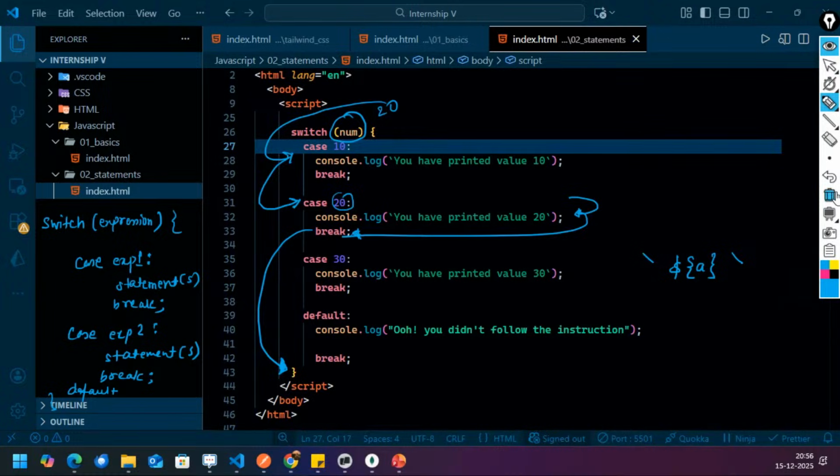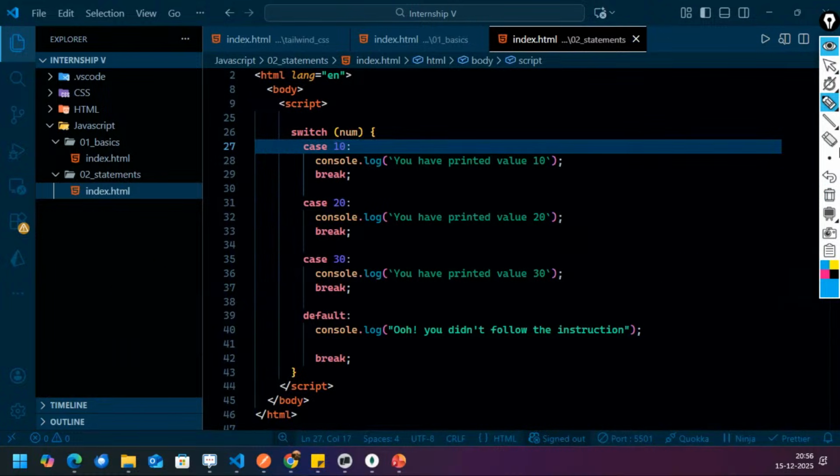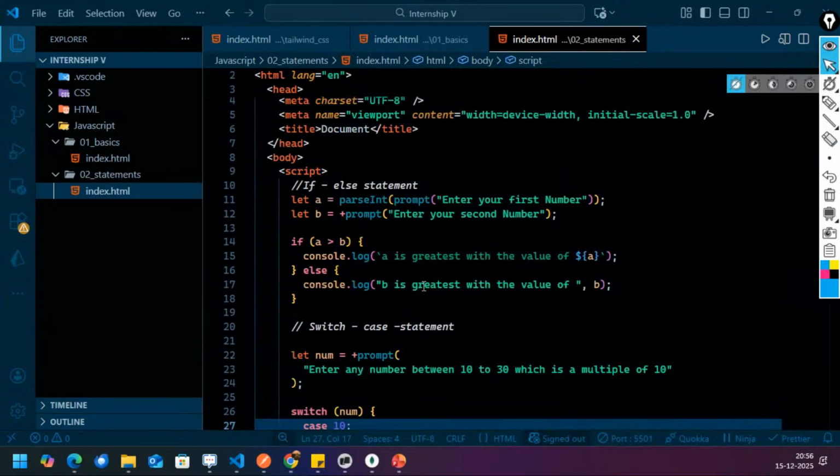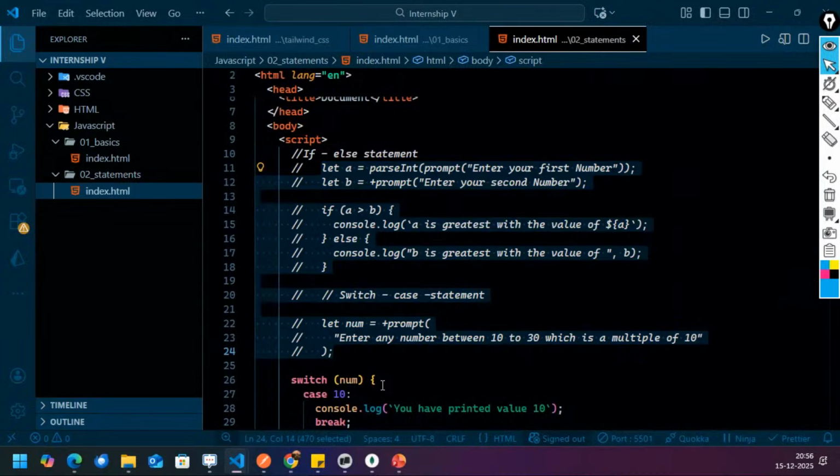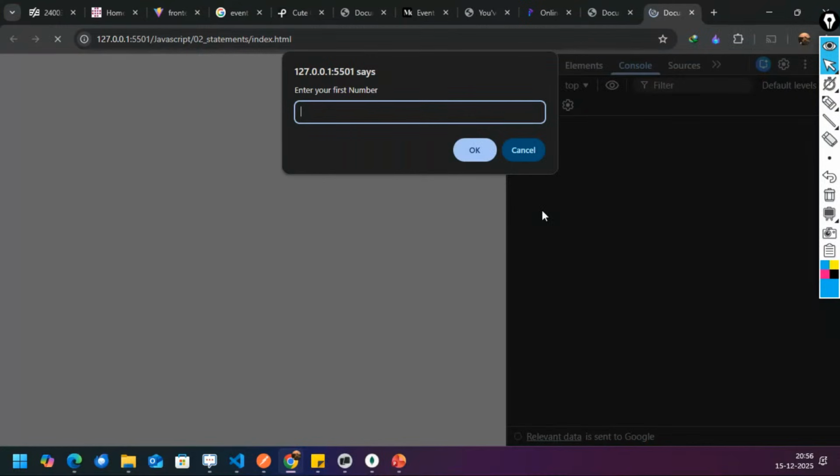Understood it? Let's see how it is working. Let's see the output actually. So for that, what we need to do is that I will comment this thing. Okay. Then we'll go to VS Code and here enter your first number. Why is it asking? Cancel, cancel, everything cancel.